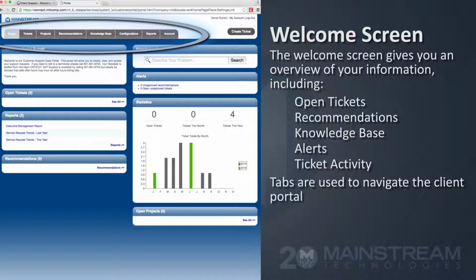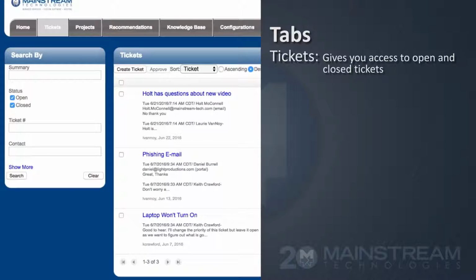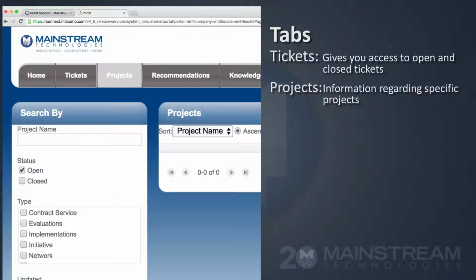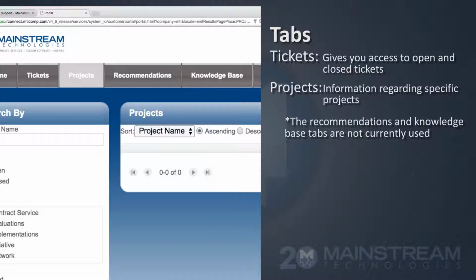The tabs at the top of the page are used to navigate the portal. Based on your security settings, you may not be able to see all of the tabs we're showing you here. The Tickets tab gives you access to open and close tickets. The Projects tab is where you will find all of the information regarding specific projects. Not all security levels have access to the Projects tab. At this time, the Recommendations tab and the Knowledge Base tab are not used.